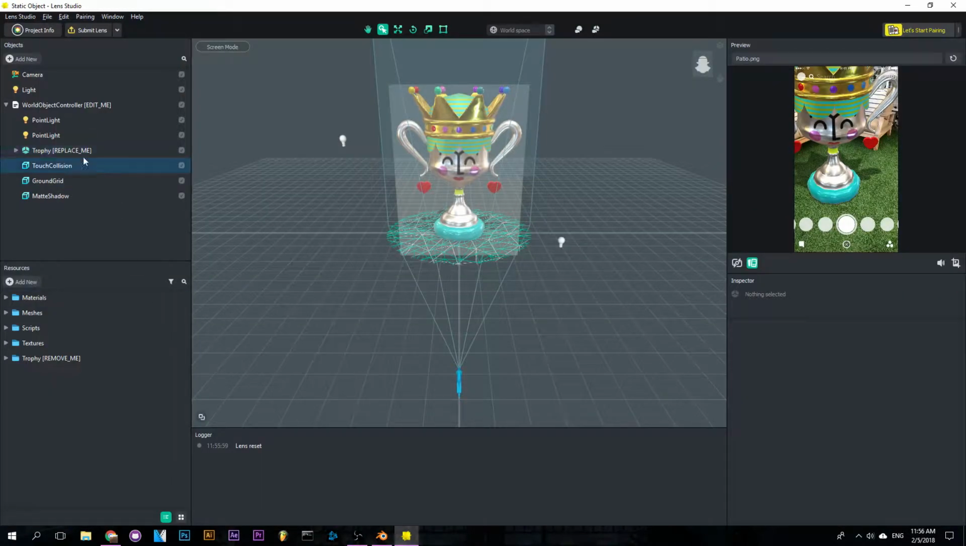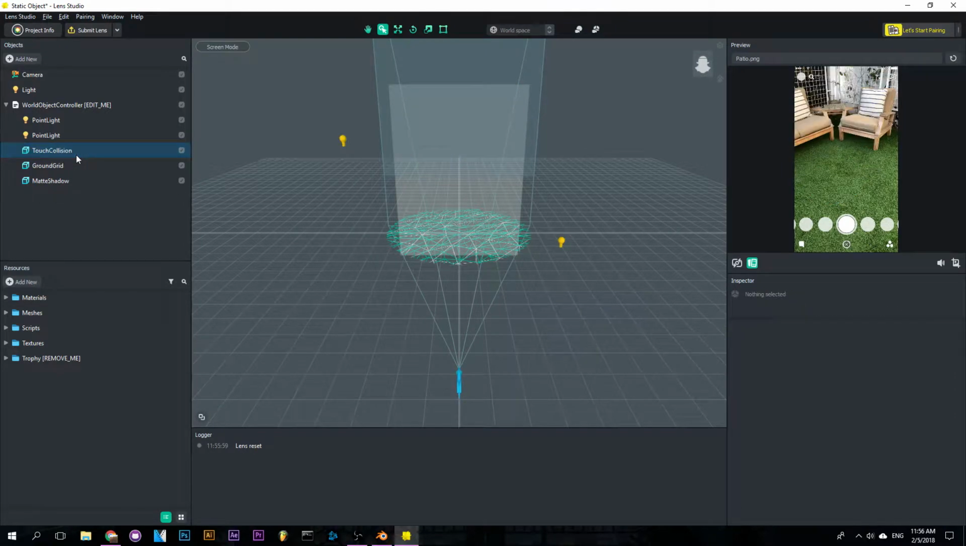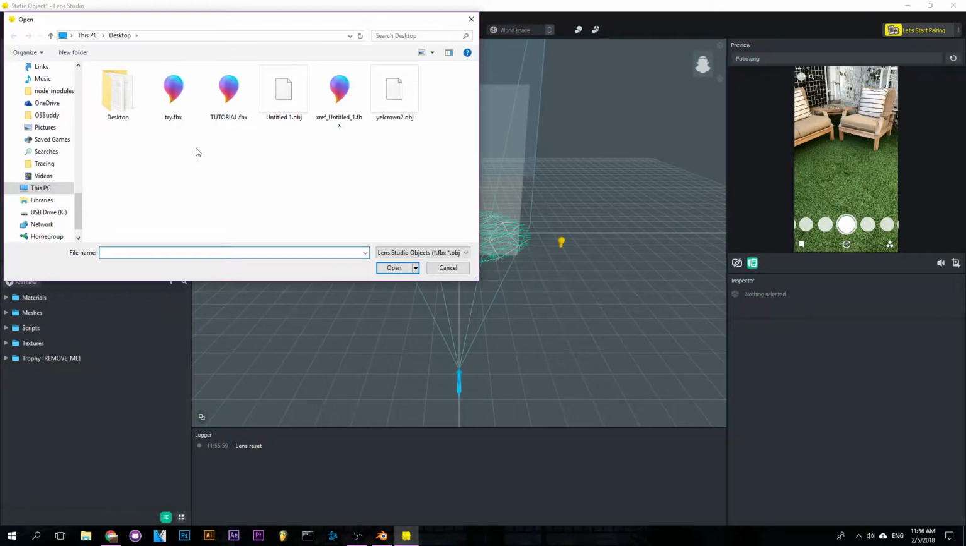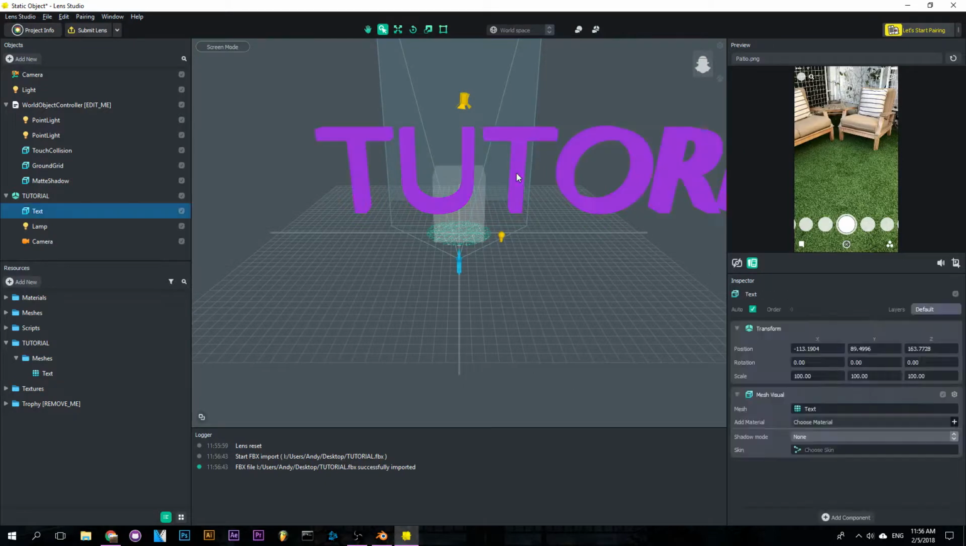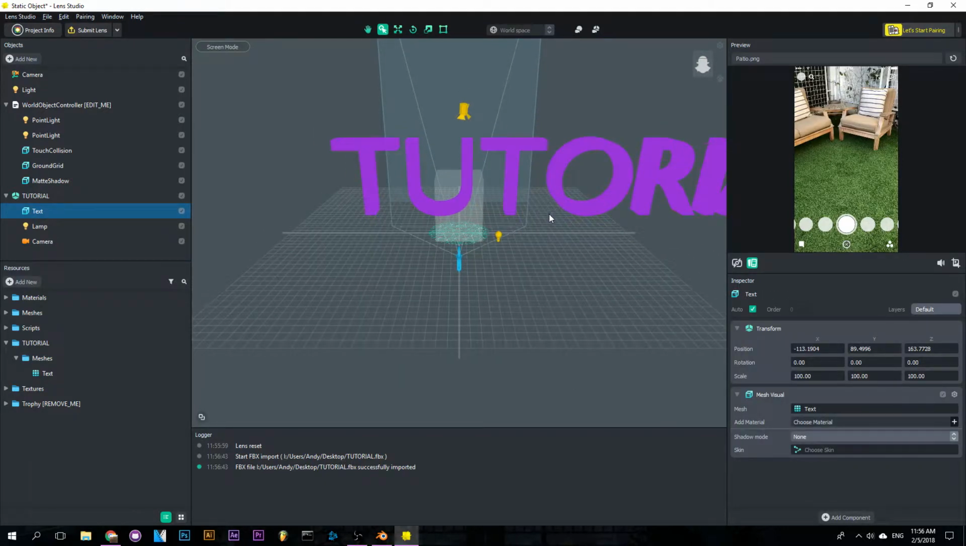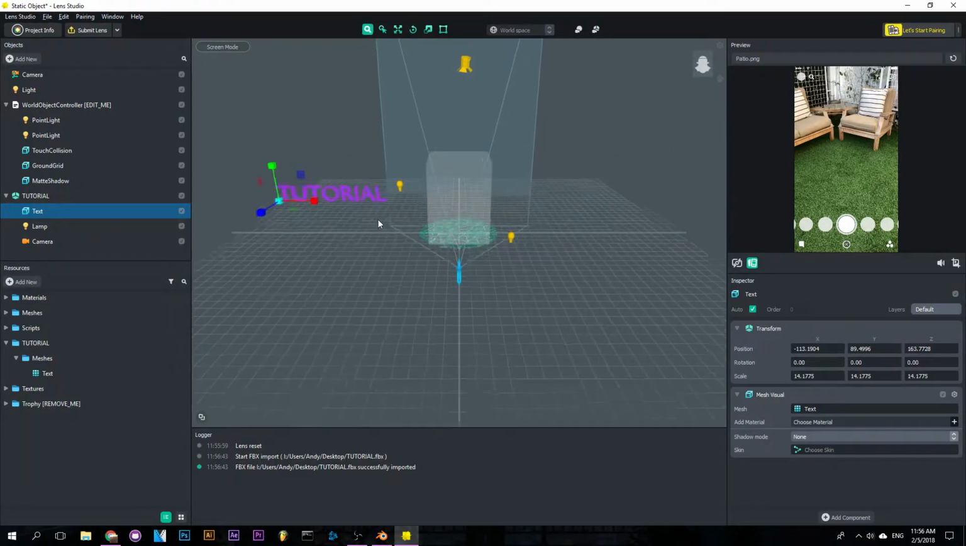Lens Studio. We're going to delete the trophy and just right click and import object. Then we're going to bring the tutorial.fbx file in, and as you can see, it's this big purple text because we didn't add any, or I didn't add any materials or anything to it. I just wanted to keep this quick and easy.